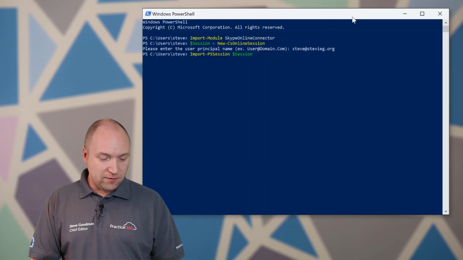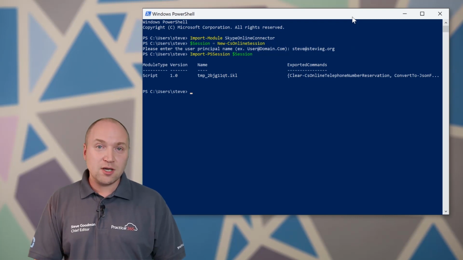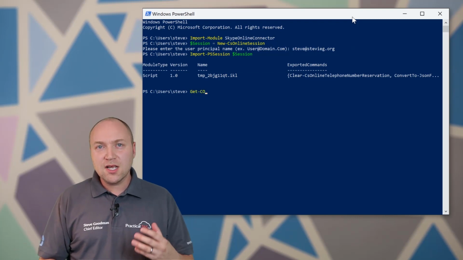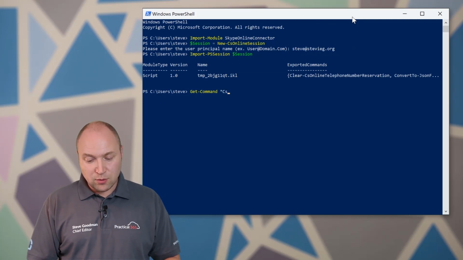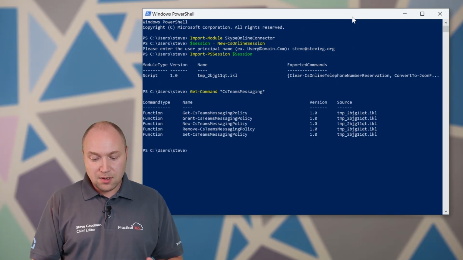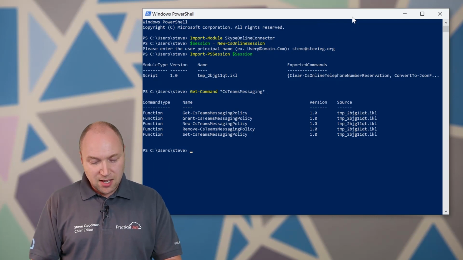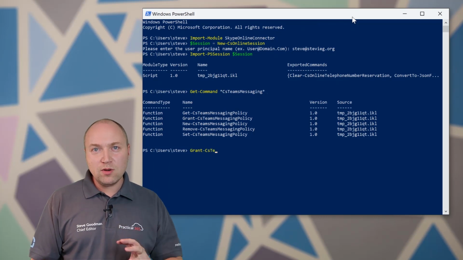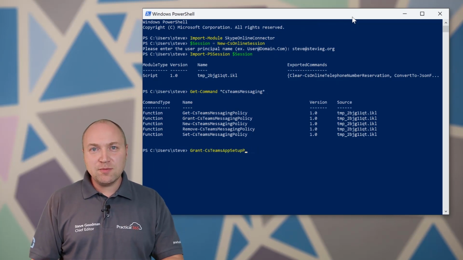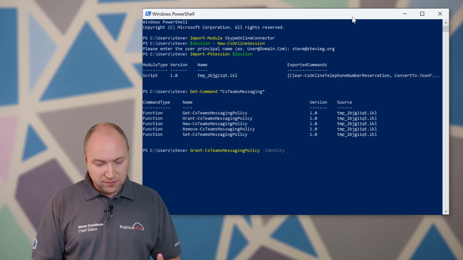We'll use Import-PSSession to bring those commands in, and then we can have a look at the types of settings that we can enable by using Get-Command. So we'll do *CsTeamsMessaging*, and then we'll see all the messaging policies. So we can get, set, remove, new, and grant those policies from this prompt. So we can do all of the things that we can do around messaging policies within PowerShell if we want to automate this, or we need to update lots and lots of different policies.